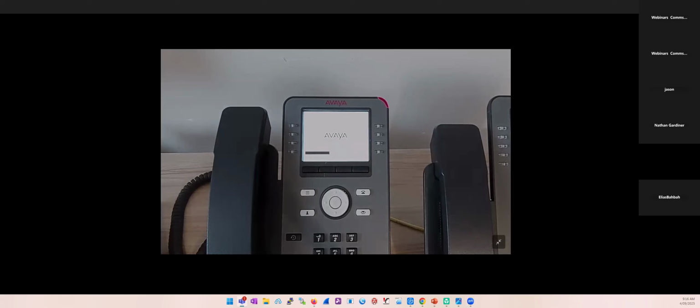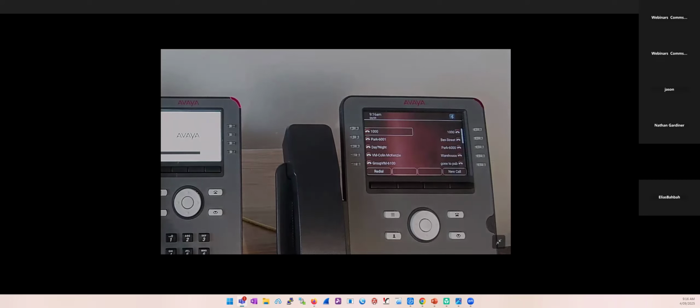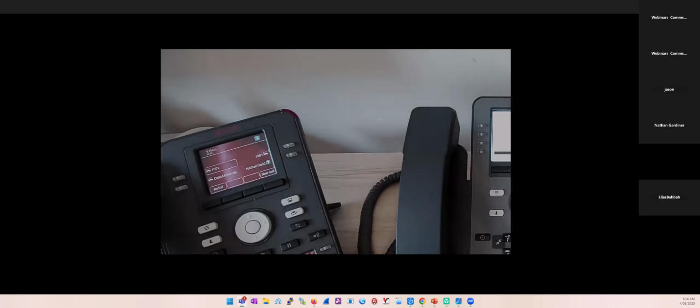We've also worked on several devices. So here we have the 189. This is on the Yeastar. This is already provisioned. And we have 59s over here. So these are the devices.